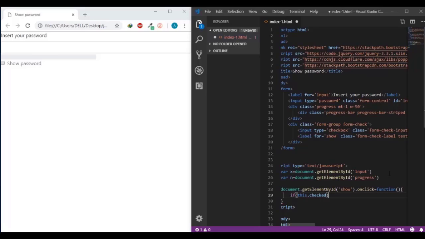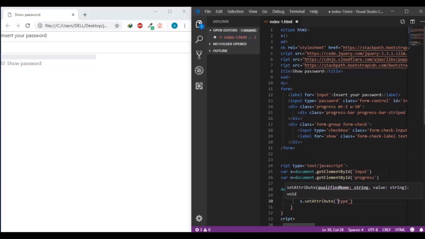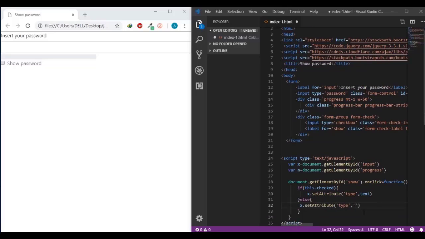So if the checkbox is checked, in this case we will change the type of the input from password to be text. x.setAttribute, and we want to change the type to be text, and else it will be password again.